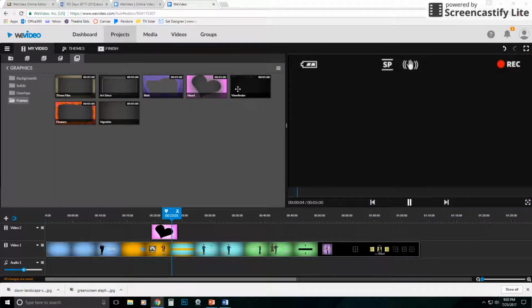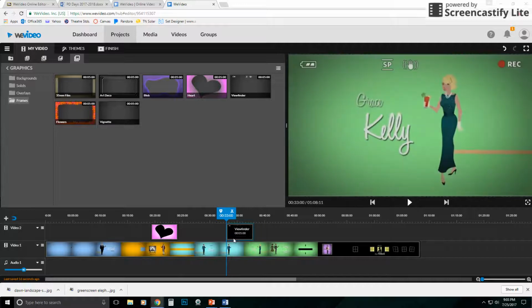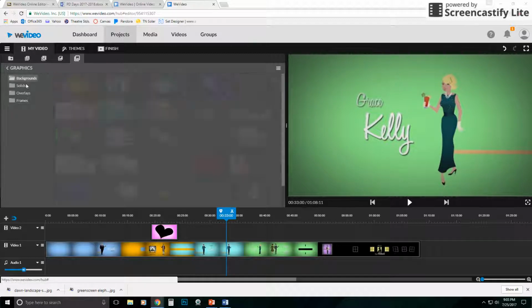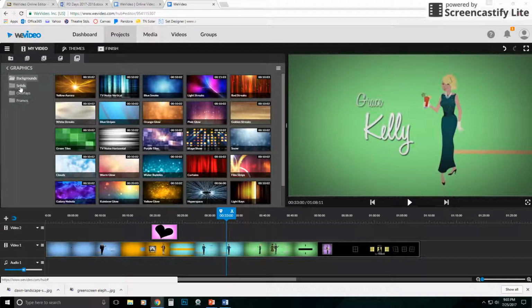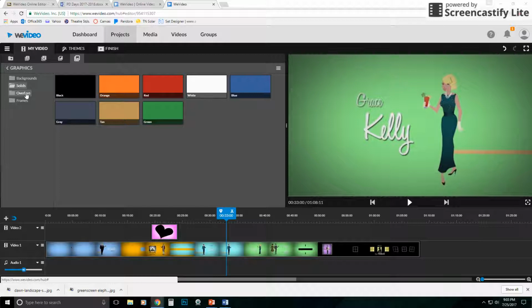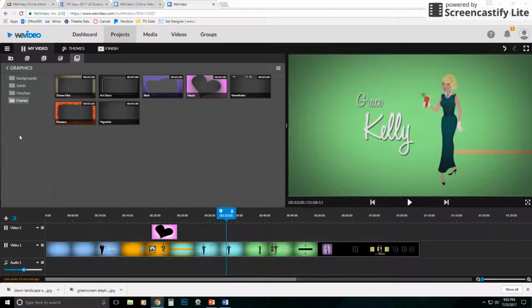Viewfinder, it's kind of neat. It's going to make it look like you're looking through a video camera right there with the battery and so forth. So that one may be the most useful frame that there is with some of the videos your students may want to do. But again, all of these are under the graphics tab. So you've got backgrounds that are animated. You have solids if you just want a solid background, overlays, and frames. And you just simply drag them down to the video tracks. And don't forget, you can always, in most cases, go into them.